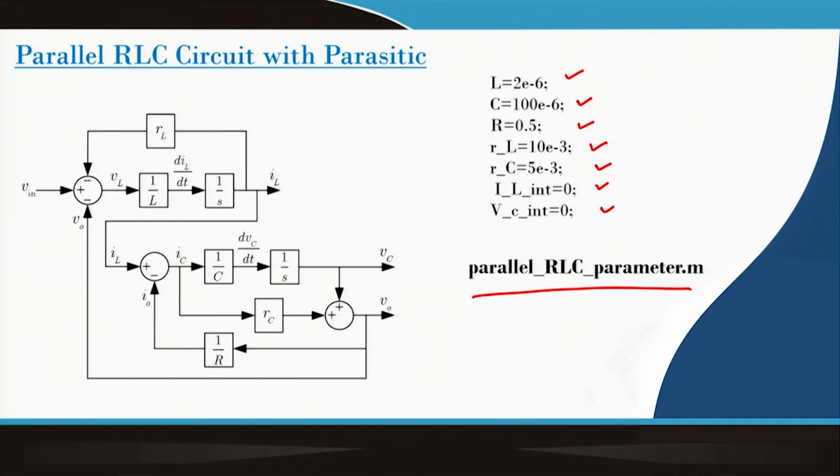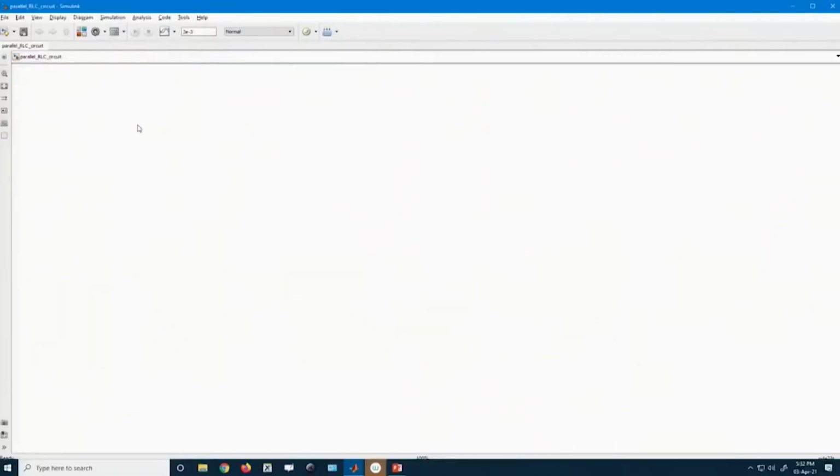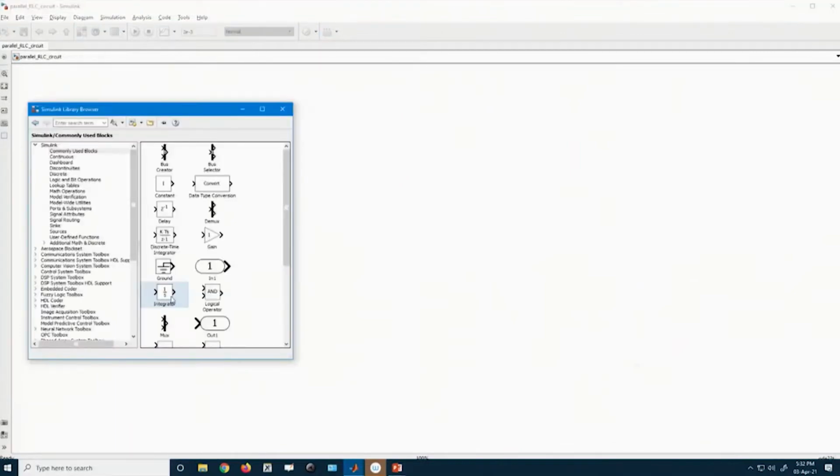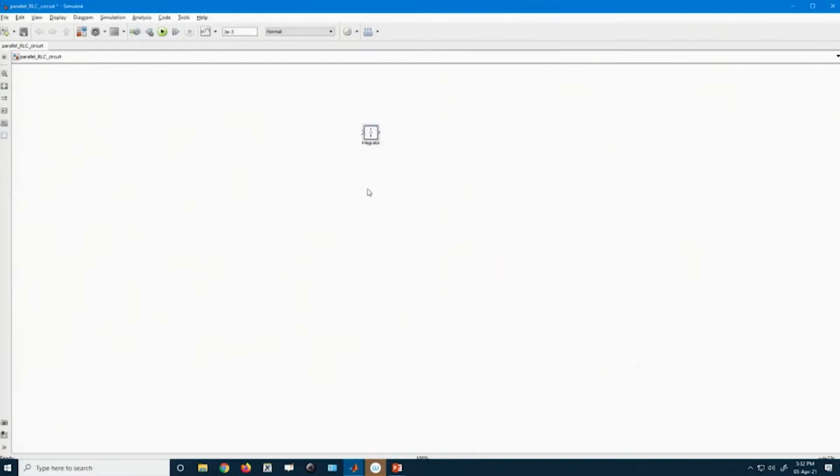Now, what is our next task? We need to go to the simulating block, and we already know the different blocks needed from the library to realize this particular parallel RLC circuit. This integrator corresponds to the IL initial value, which we will call IL 0, and we also want to use another for the capacitor, which is say Vc 0 block.